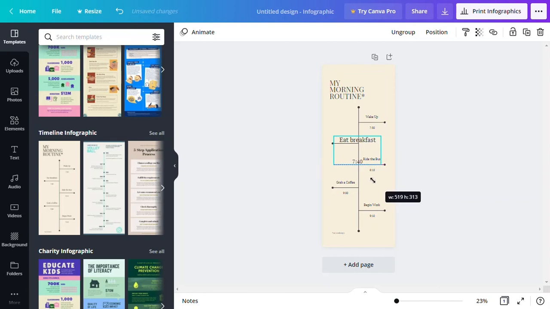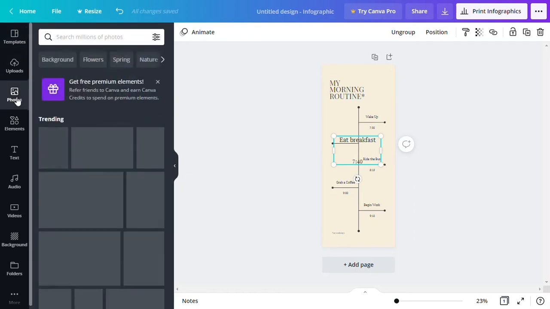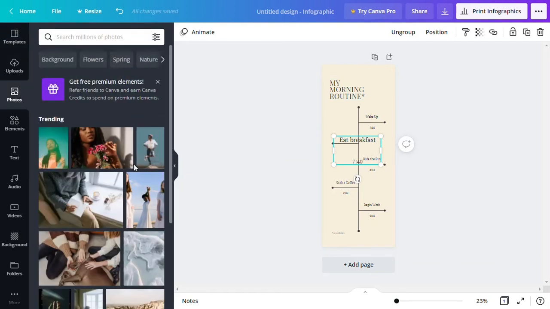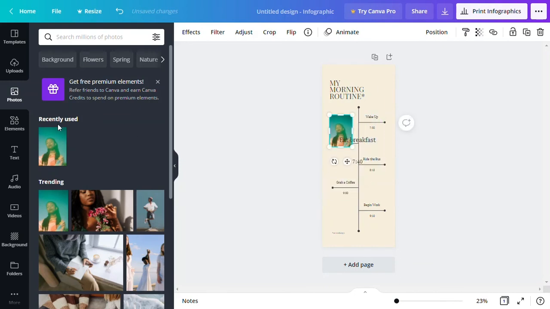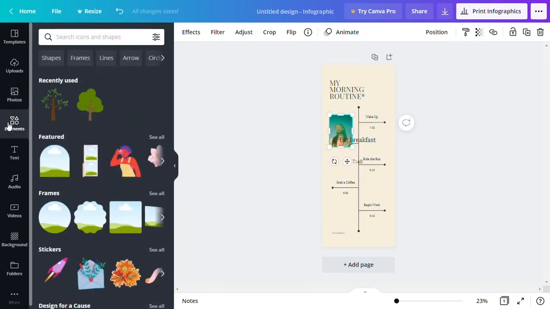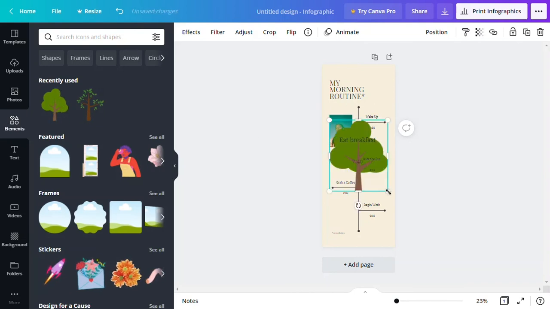Here we can resize text. Here's the stock photo archive where you can add photos. Within the elements, there's plenty of different illustrations which can spice up your infographic.